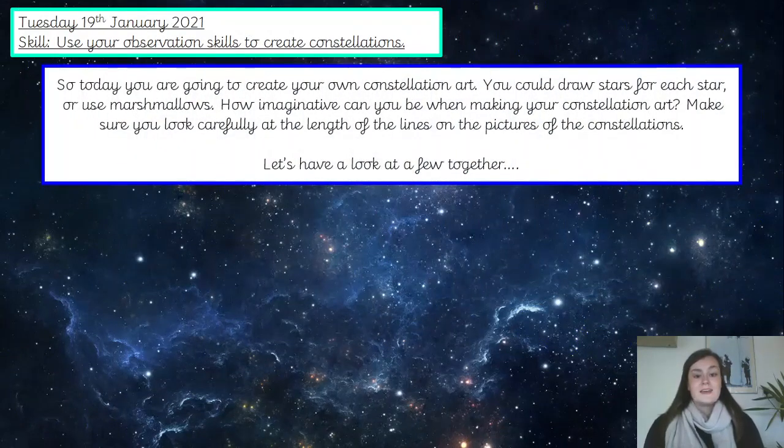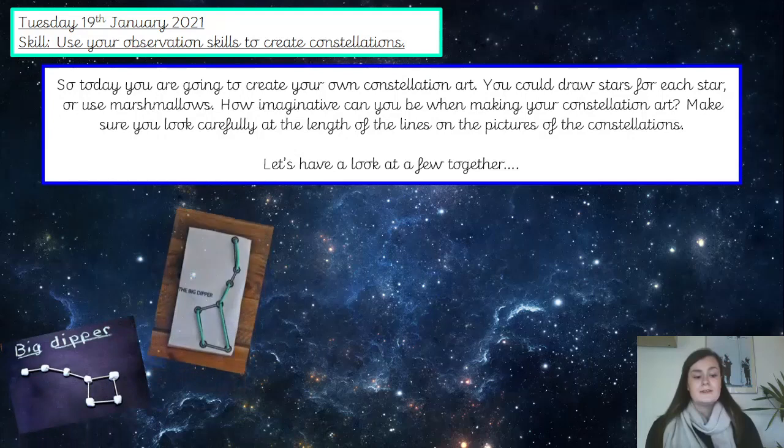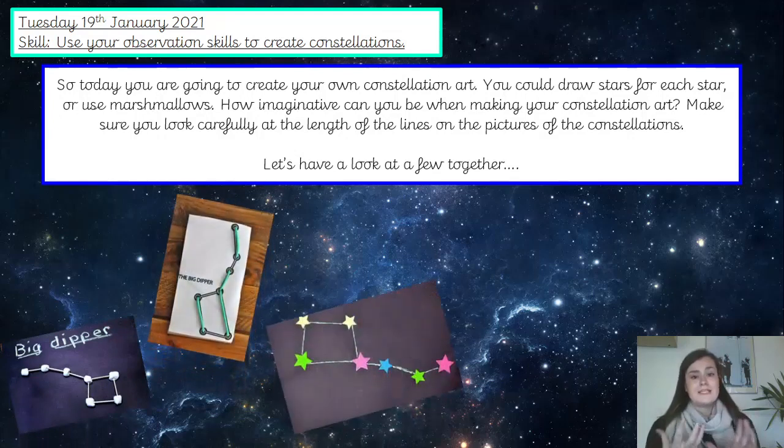So today you are going to create your own constellation artwork. You could draw stars for each star, or if you wanted to use marshmallows and bits of spaghetti to create a 3D sculpture, you could do that. It would be great to see how imaginative you can get when you're making your constellation artwork. So make sure you look carefully at the length of the lines in the pictures when you're looking at the constellation that you want to recreate, and decide what would be a sensible material to use.